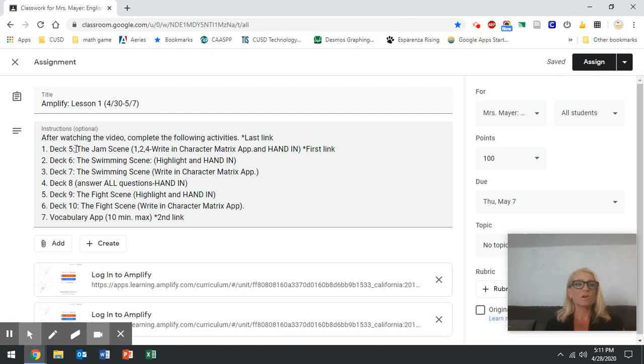So number one, we're going to deck 5, the jam scene, and we're going to be doing card 1, 2, and 4. We're skipping 3 because I'm actually going to do it for you in this lesson, and I will explain in just a moment. Then we're going to do deck 6, 7, 8, 9, and 10, and vocab. Now, all of these could possibly be a different link, but I'm going to show you how to get on to 5, and then you're just going to stay there. And then at the end, you're going to do vocabulary.